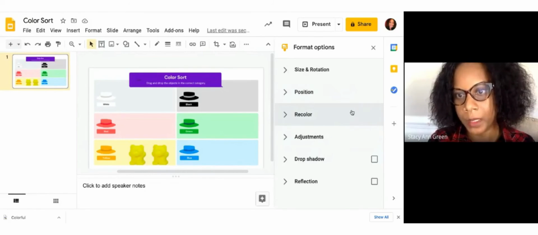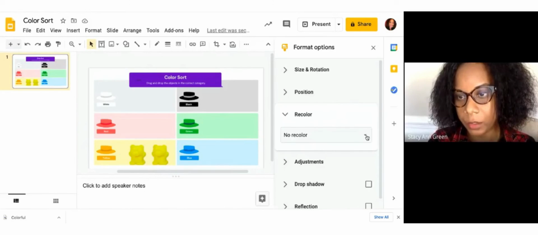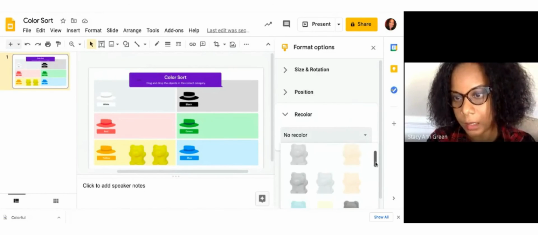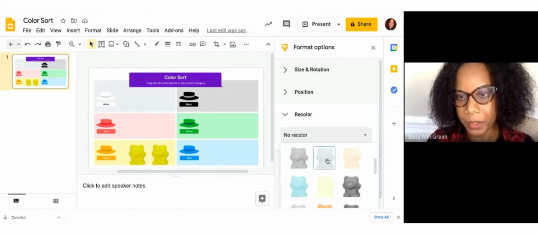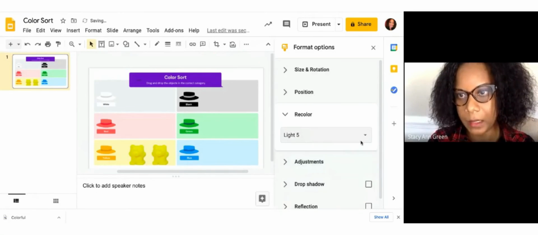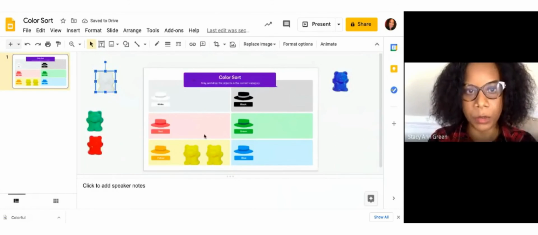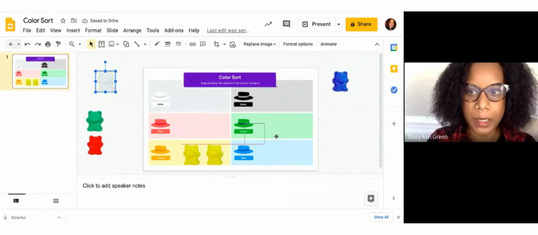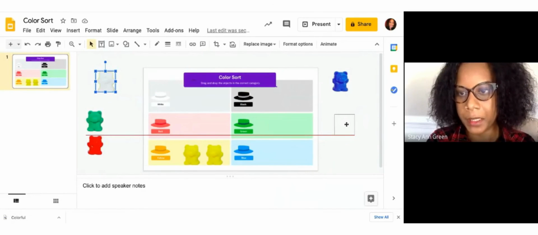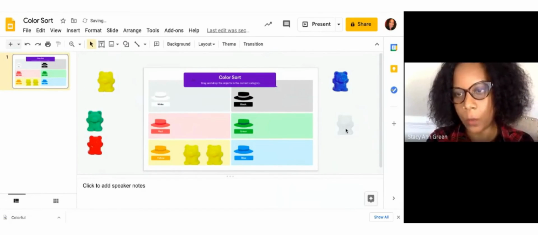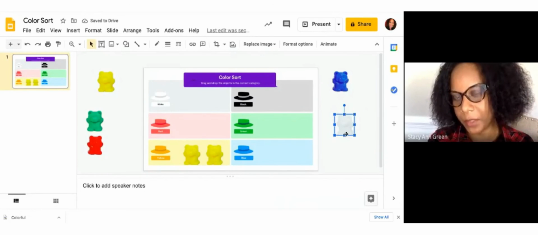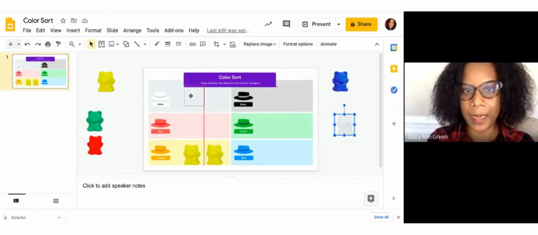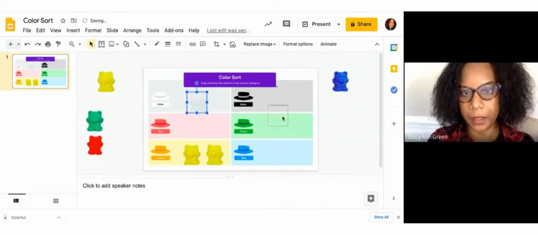So I'm going to do Format. And I'm going to select Recolor, click the drop down arrow, and I needed a white bear, so I could do white and close. And if you notice, now I'm going to drag it over to this side. I have a white bear, and I could repeat the steps of aligning it and duplicating it, and my students will be able to drag this white bear to the area.